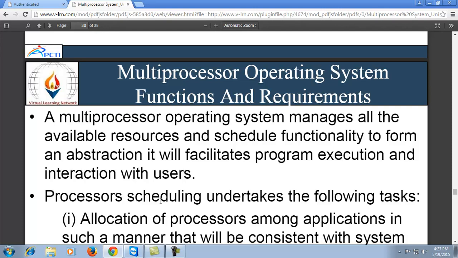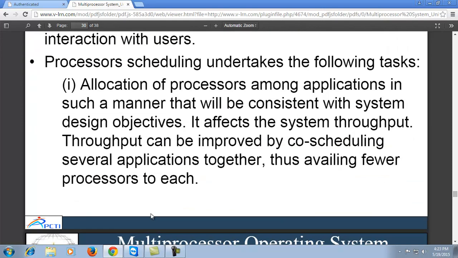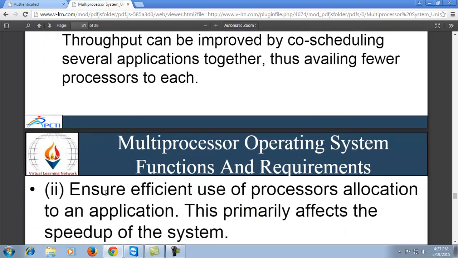In the same way, processor scheduling undertakes the following task, in which allocation of processors among applications is done in such a manner that will be consistent with system design objectives. It affects the system throughput. Throughput can be improved by co-scheduling several applications working together for achieving a common goal, thus availing a fewer number of processors to each for completion of their allocated process or job.